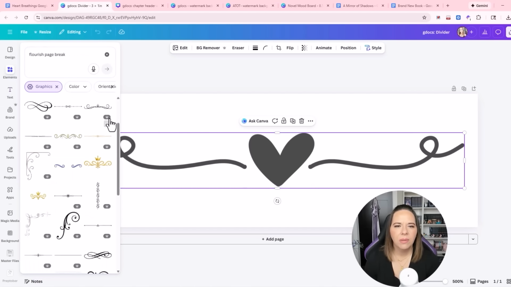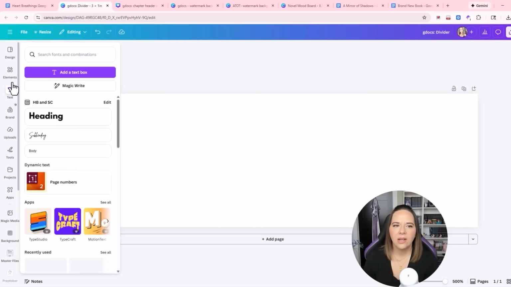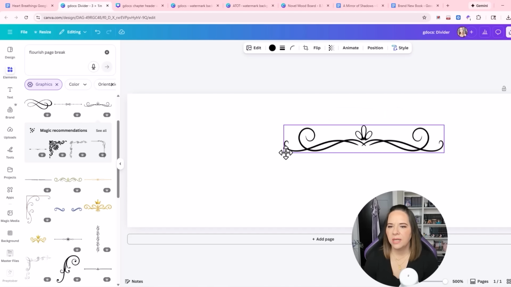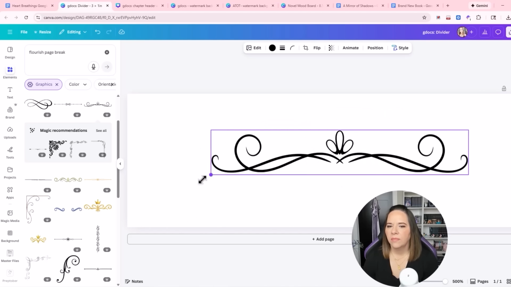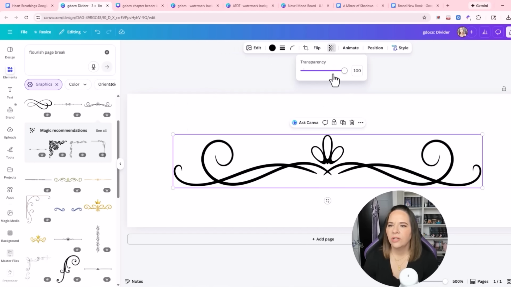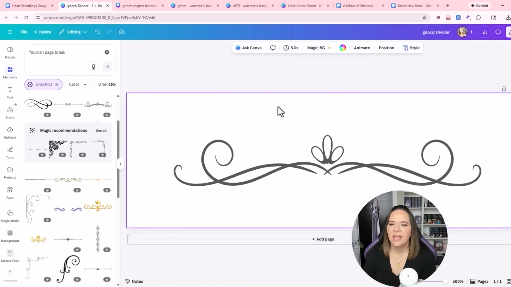So I can't remember if I can just do it like this. No, it's not going to move over. So you have to actually delete this one and then pick the one that you like, and then you can make it as big as you want it to be. And then again, if you wanted to, you could just add transparency to it and things like that.